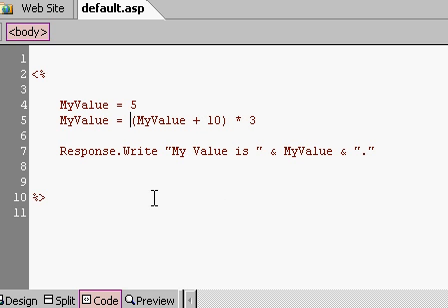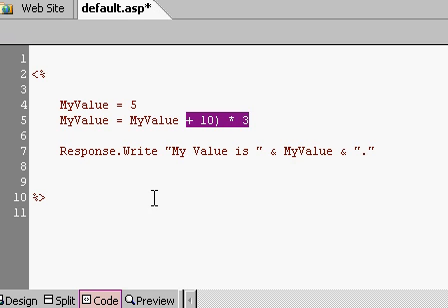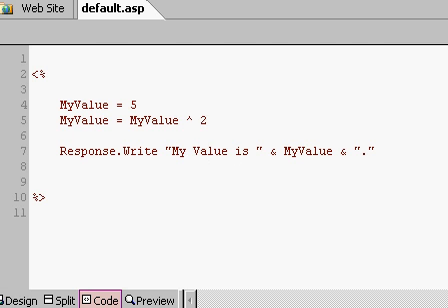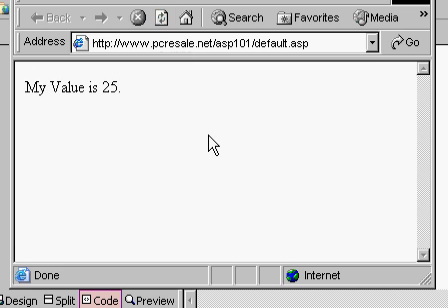Okay, what about exponentiation? Let's see how that works. All right, myValue equals myValue to the second power. That's how you write that. That's a little caret symbol. On my keyboard, it's over the 6. All right, save it and preview it. There's 5 to the second power, 5 times 5, 25.